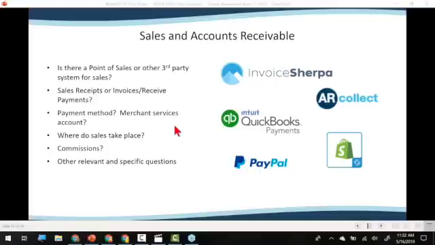Where does the sales take place? Is it like with the refrigerator repair guy, where the sales are taking place at the customer's location? Is it in an office? Is it in a retail store? Is it online through a website with an e-commerce shopping cart? Where do the sales take place?